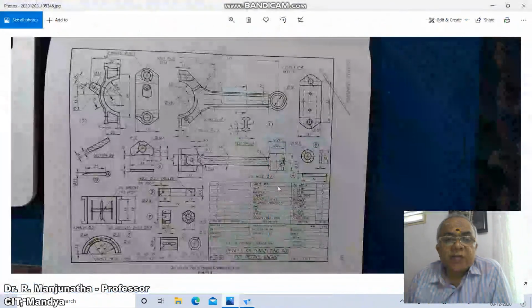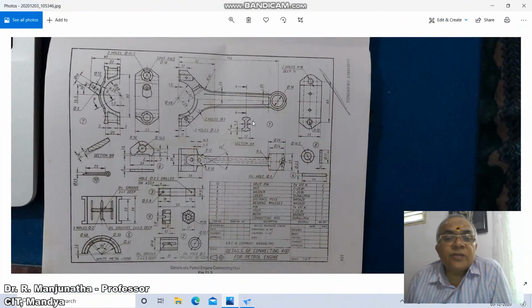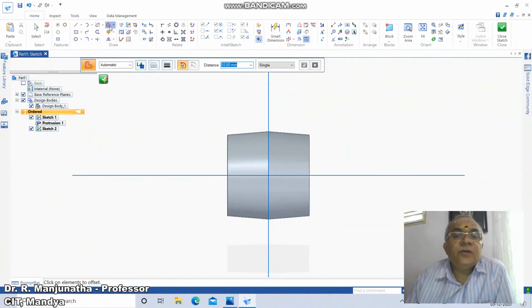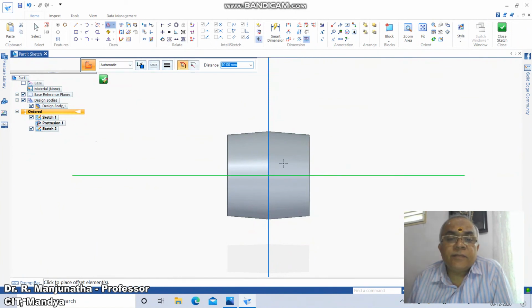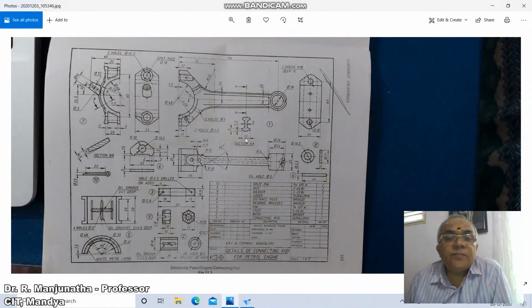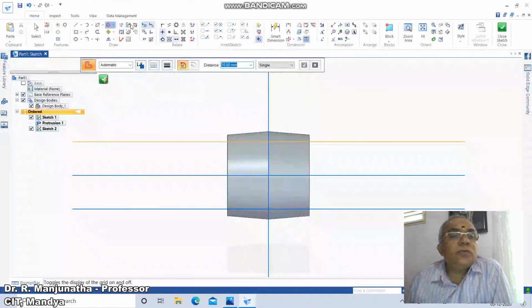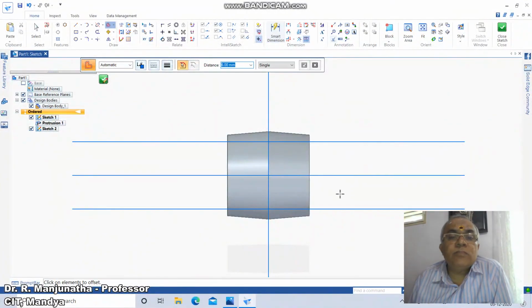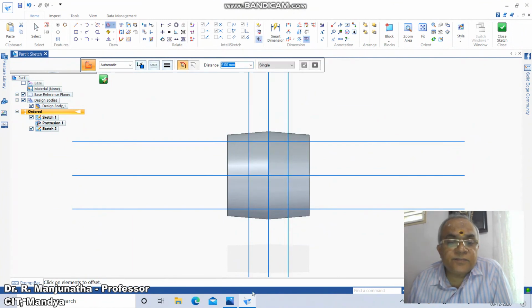Now we are going to create this cross section here. So here the height is given to be 20. So go to offset, take the distance as 10 mm on either side. Then click on this width, which is 12 mm. So go to offset, take the distance as 6. So from this side it is 6, from this side it is 6.